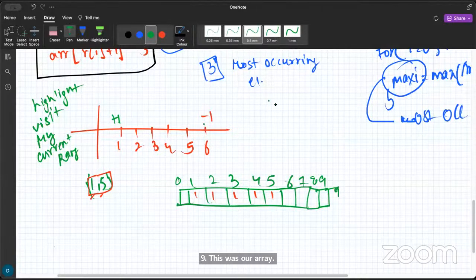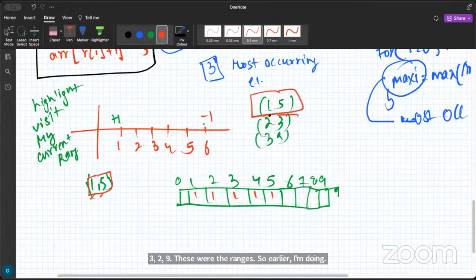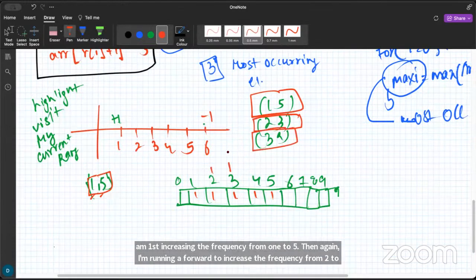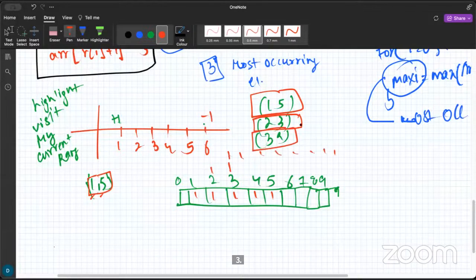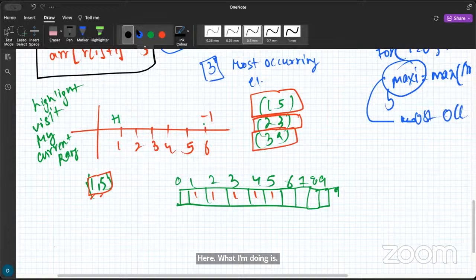and ranges were 1 to 5, 2 to 3, 3 to 9. These were the ranges. So earlier I am first increasing the frequency from 1 to 5. Then again I am running a for loop to increase the frequency from 2 to 3. Then I am running a for loop to increase the frequency from 3 to 9. This is what I was doing in the previous first approach. Here what I am doing is just putting +1 here and -1 here.